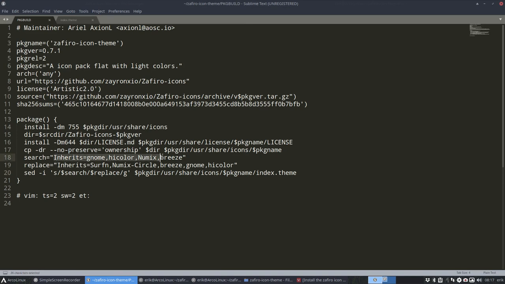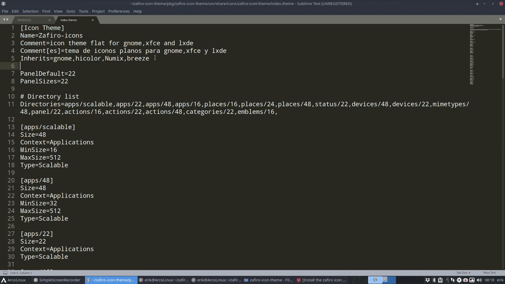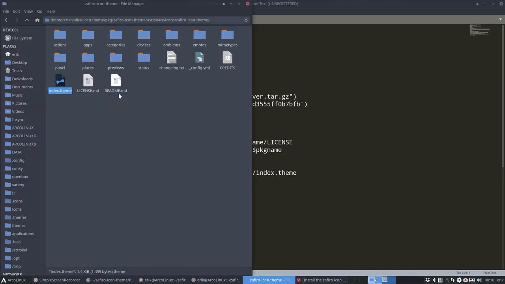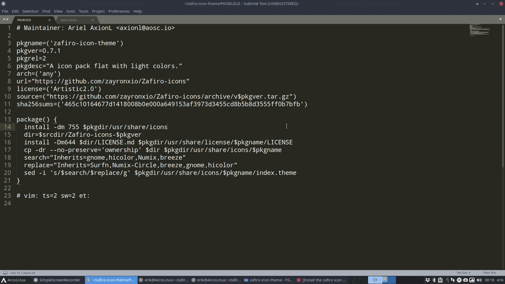Here is inherit GNOME, high color, Numix, Breeze. Look for it. There must be a typo or something like that. But this line, Control C, is exactly that line or not. Yes, save. And we're going to replace it. Search, replace, package dir, user share icons, package name, index theme. Correct. So why is it not doing that? Must have missed something. Pausing.